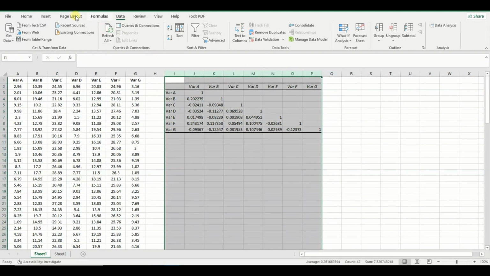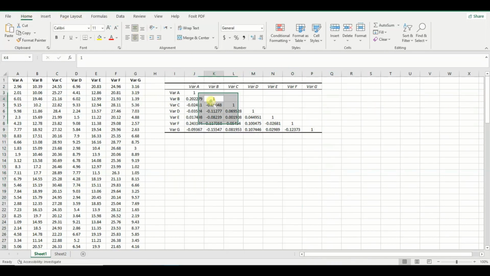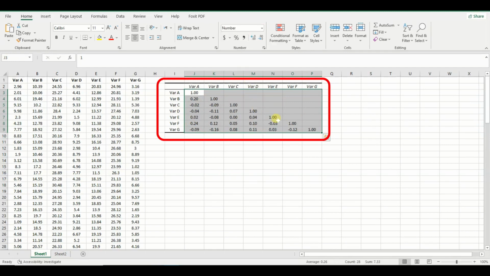Now, let's do some formatting. Assigning the data in the table to number format. And here we go. These are the final results for our correlation table.